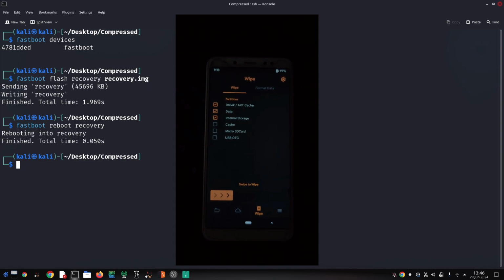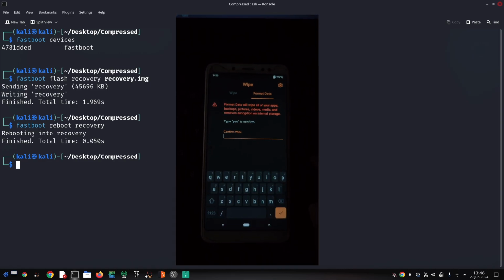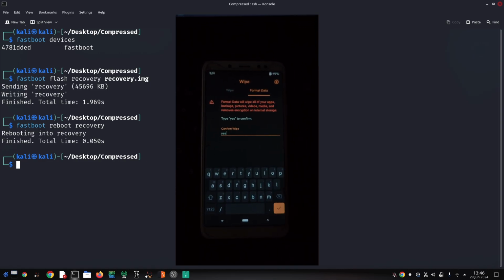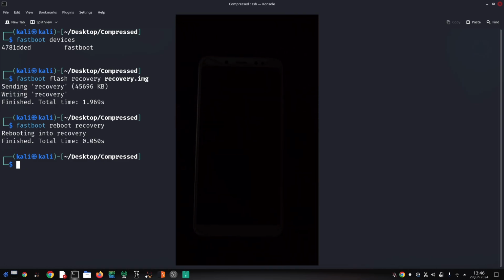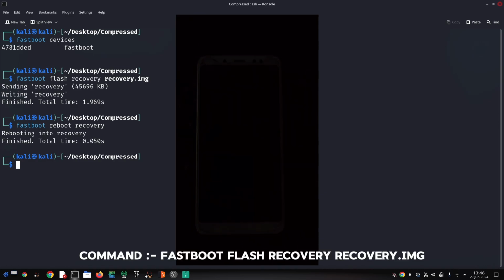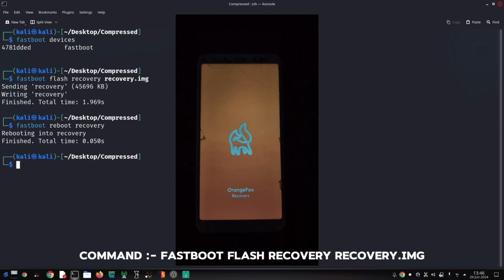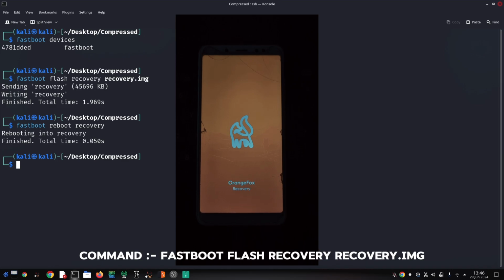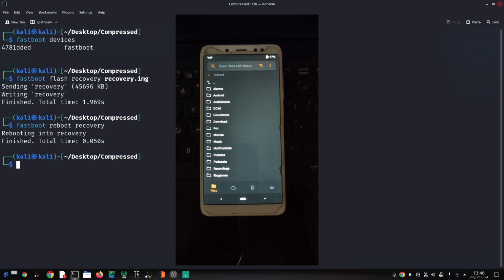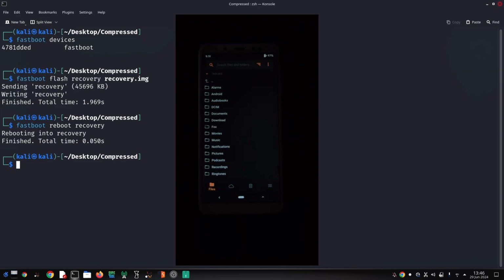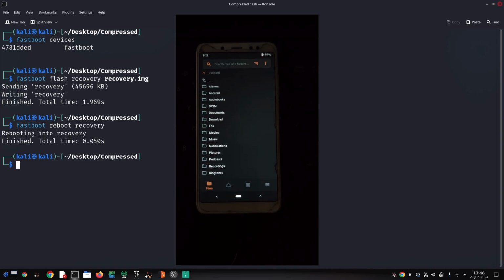Locate the downloaded Orange Fox recovery image on your PC, open a command prompt or terminal window, and navigate to the directory where the recovery image is stored. Type the following command: replace recovery.image with the actual file name if it's different, and press enter. With the phone still connected to your PC, type fastboot reboot recovery command to reboot your phone into recovery mode.